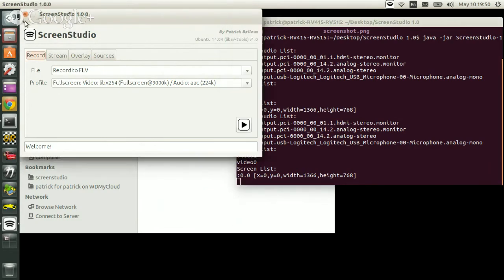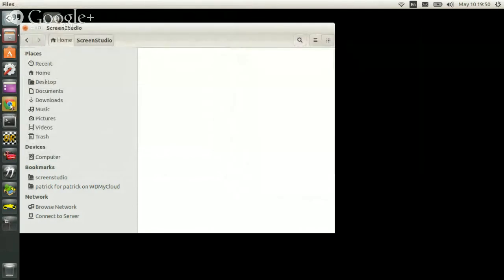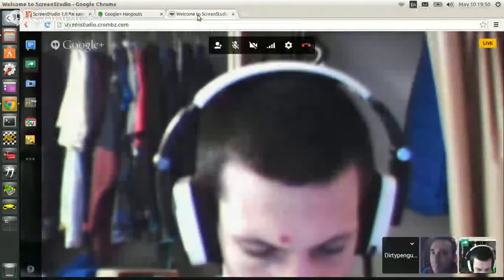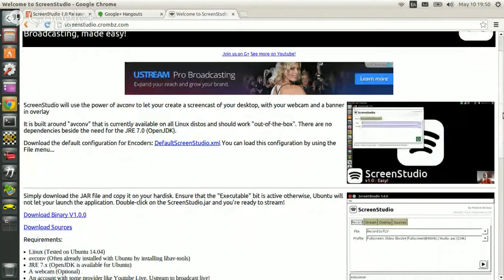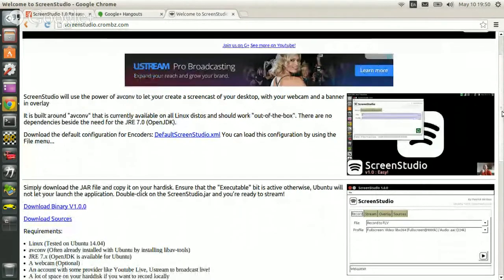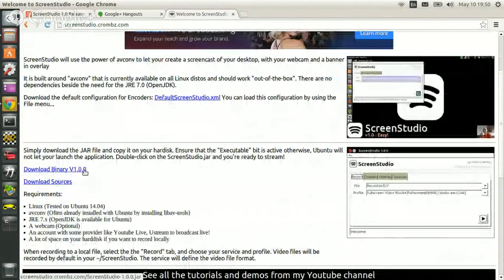So that's ScreenStudio 1.0, which is supporting local recording and broadcasting to Twitch, YouTube, and Ustream. And I've updated the website an hour ago. And you can download the binary here, the source code here, and the configuration file here.